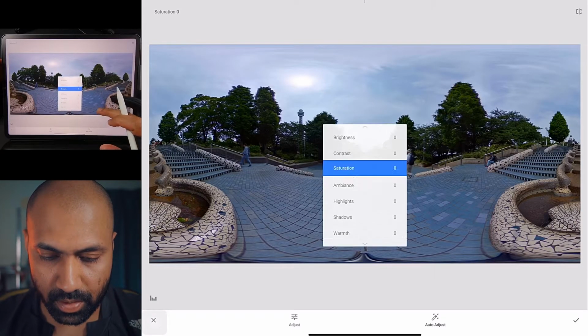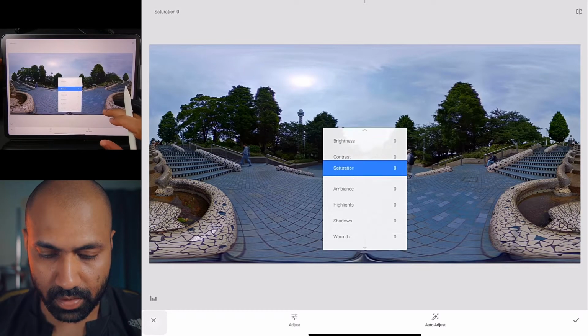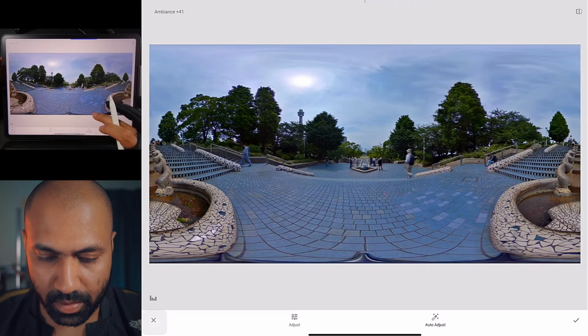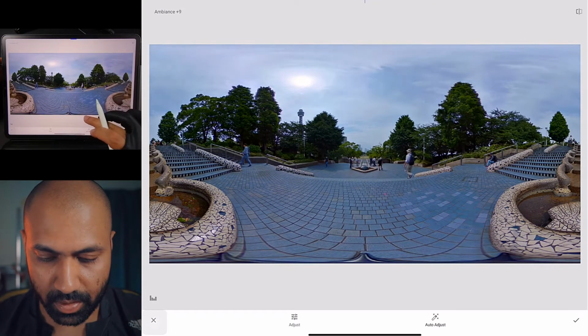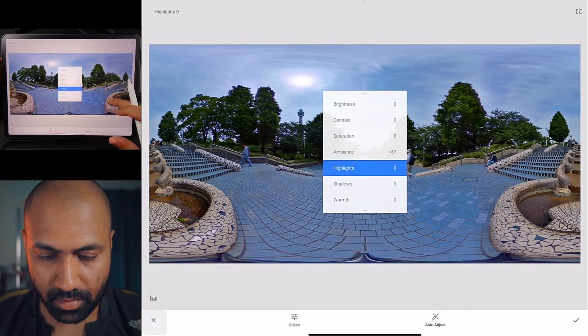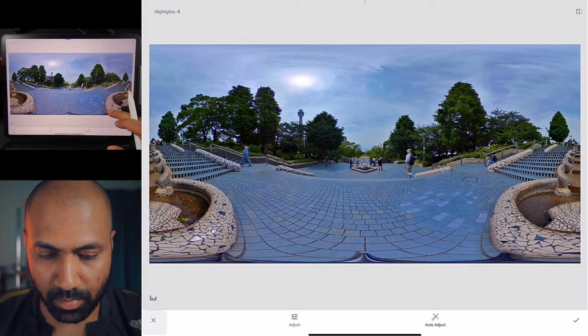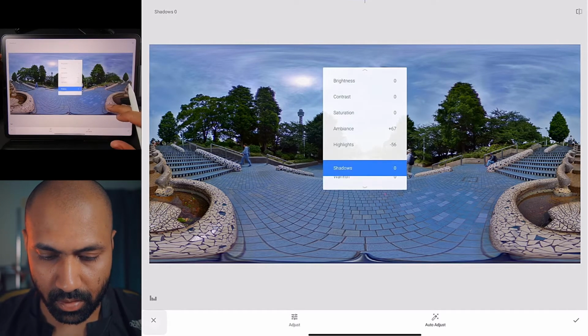In tune image you will see all these settings. Let's see what ambience does. Ambience basically gives us a little bit of pop. As you can see, the image is getting brighter in the shadow areas and the sky is getting more detailed. Then let's try reducing a little bit of highlights. Let's go to 56.